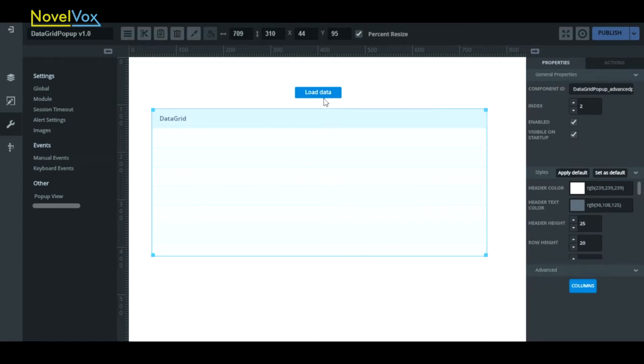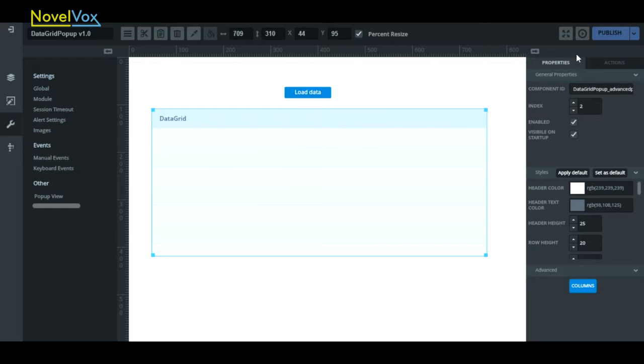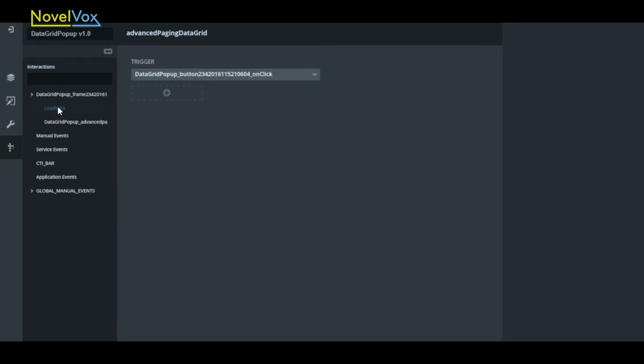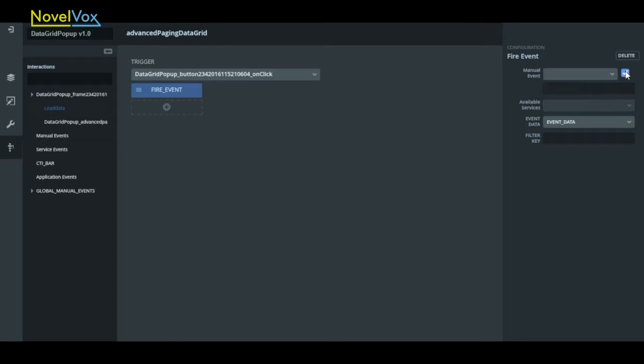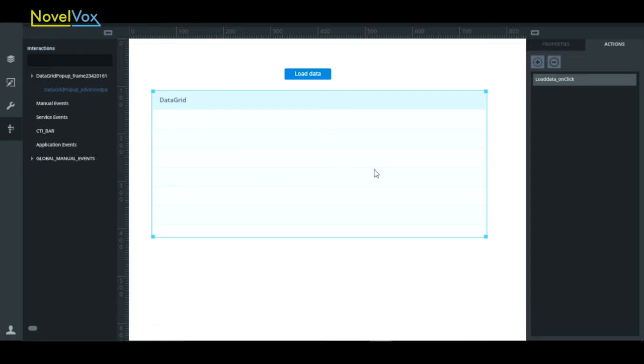We have to set up the data grid to listen for the manual event we just set up. So click on the data grid and add an action. On the left, select our button, make sure the trigger is on click, and select the action Fire Event. On the right, select the manual event box and choose our Load Data event. Then click Save.